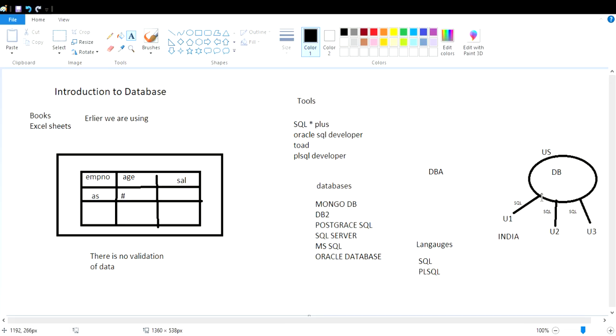We need to connect to the database. For every person, it will provide the username, password, port number, and the other things required to connect to the database using this SQL language or writing queries in this tool.